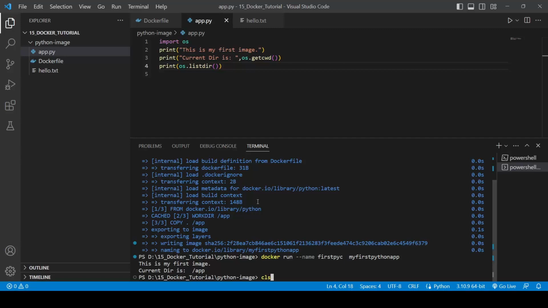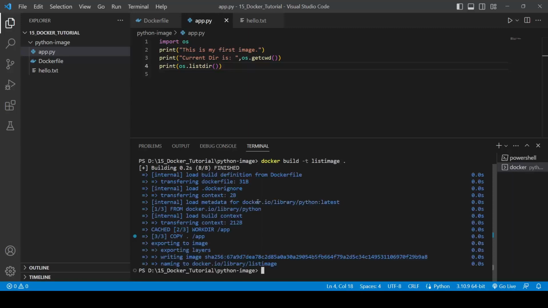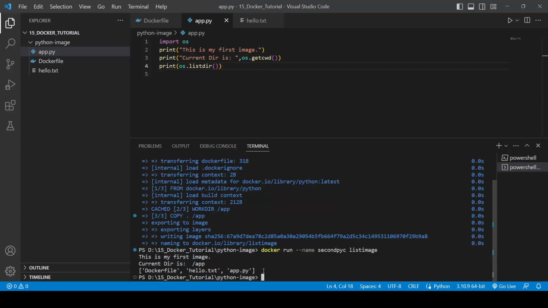Again, here I use a different tag, list image. Now I run this using list image and the second py container, enter, and here you can see it is listing all the files in the current directory, and the print statement is printing.